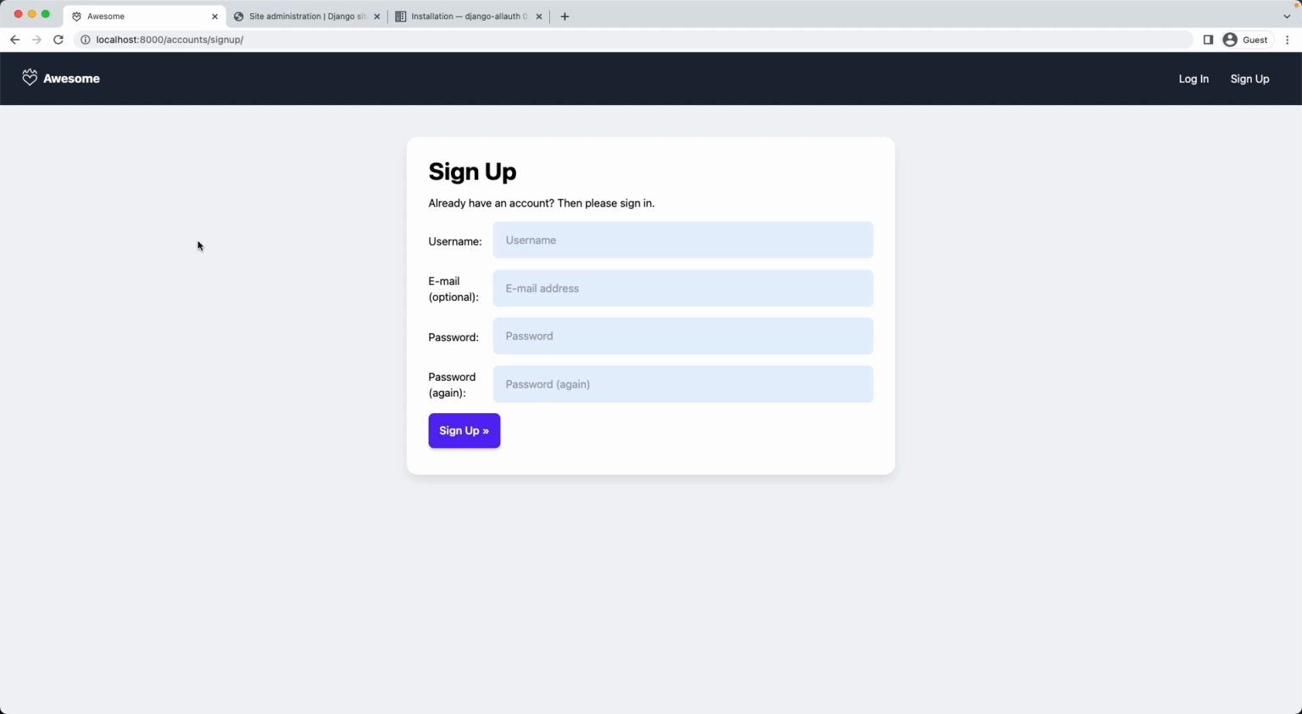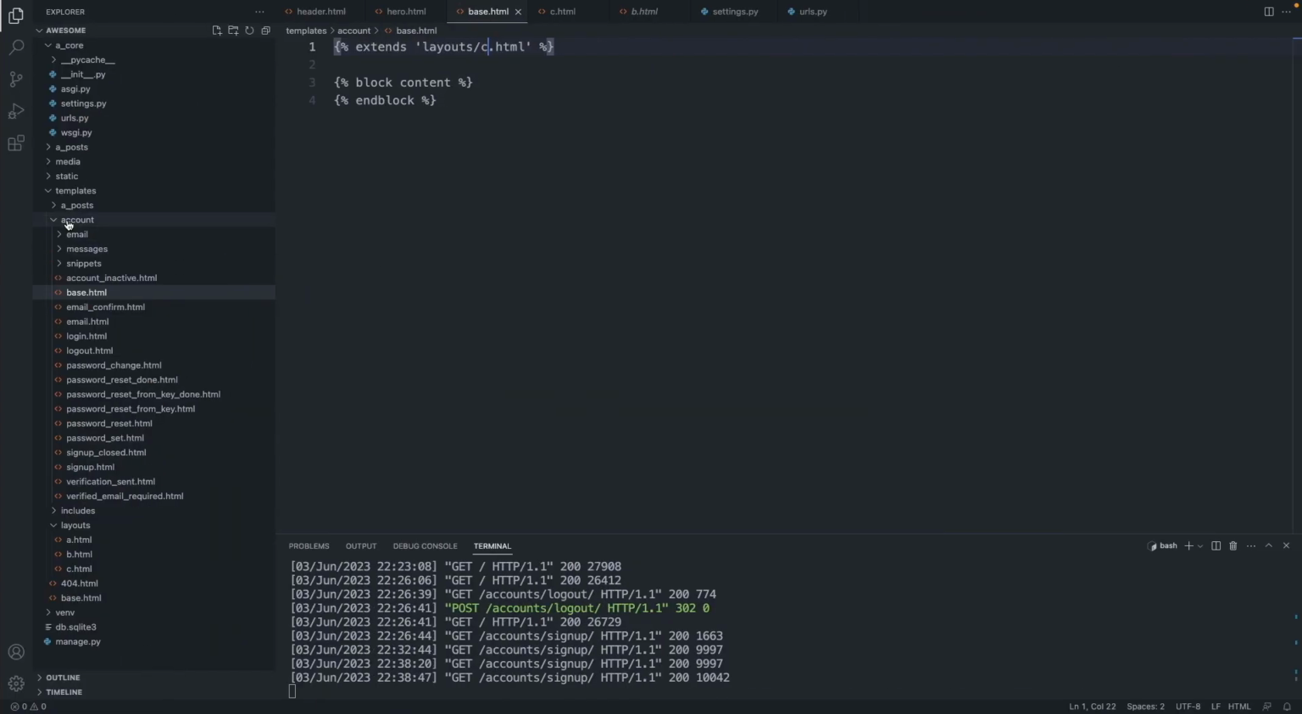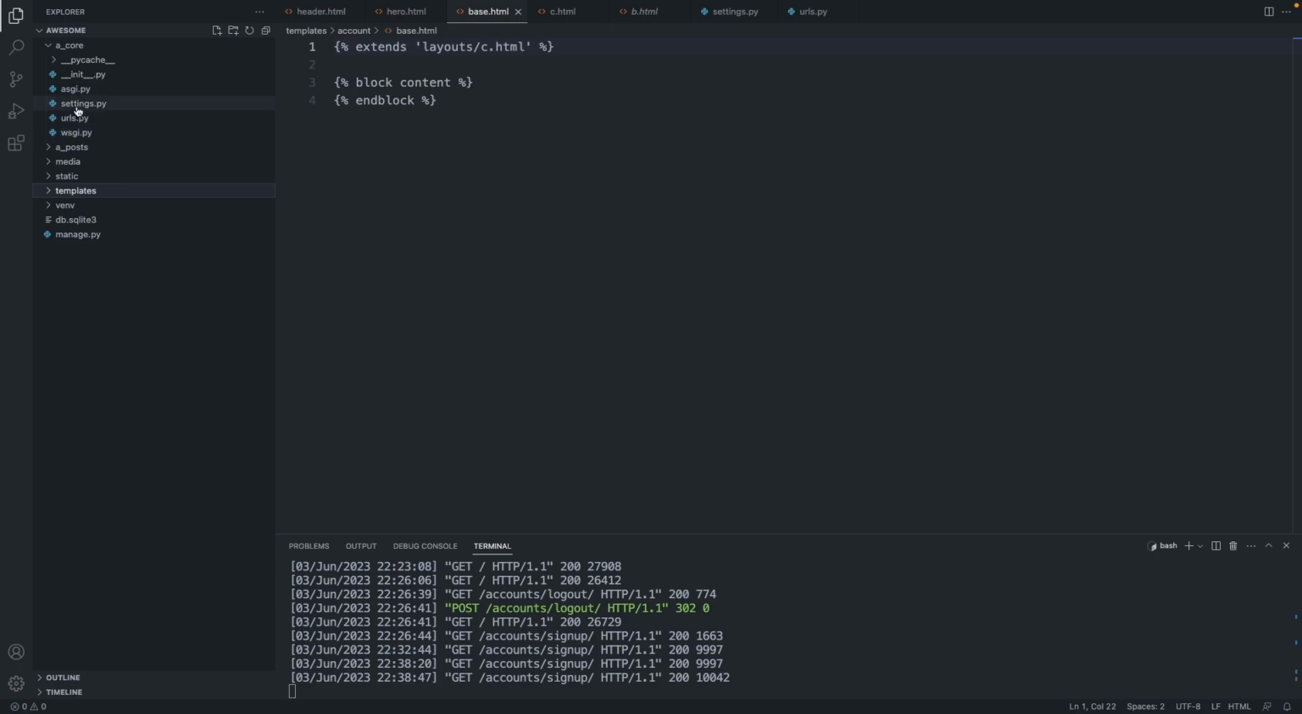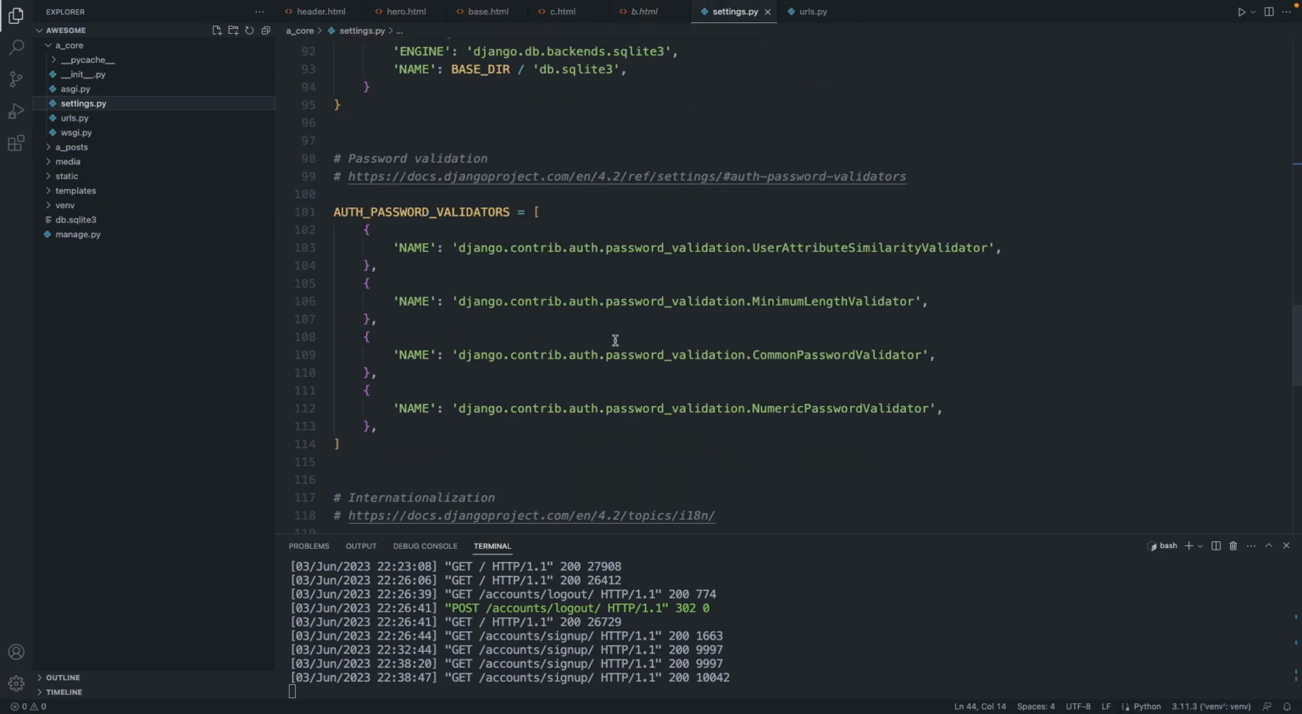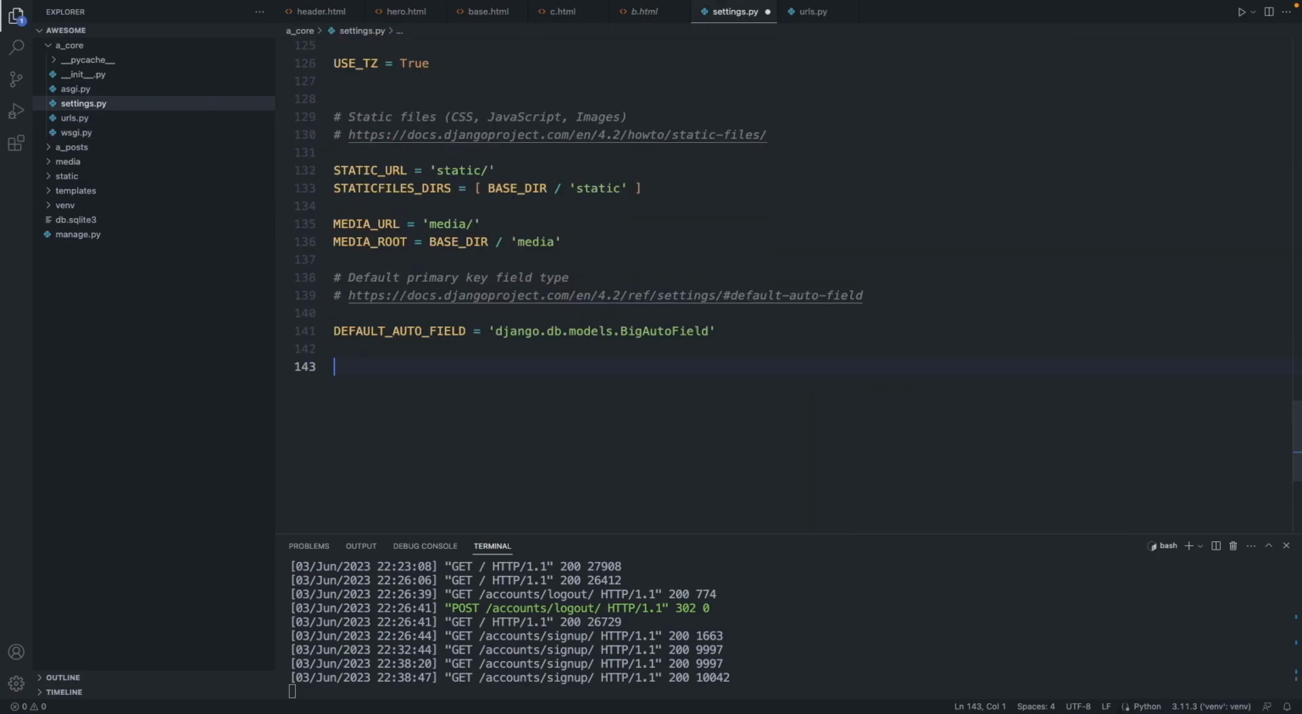Let's also change that when I'm signing up, I want to be redirected to the home page, not the profile page. We can do that in our settings file. So here at the very bottom, we can add the login redirect URL and we set it to the home page. This is the slash. Save this file and let's do a test.